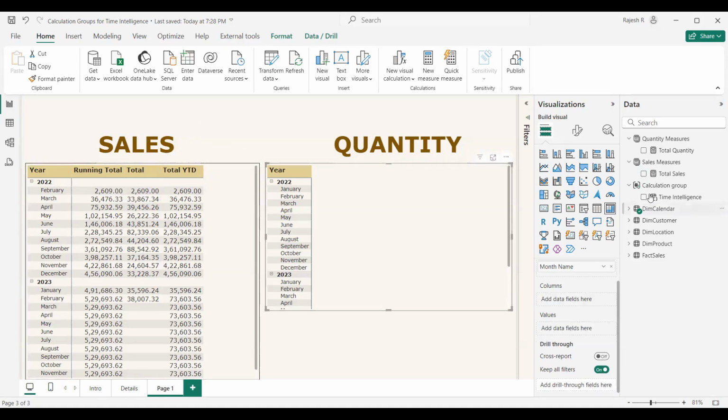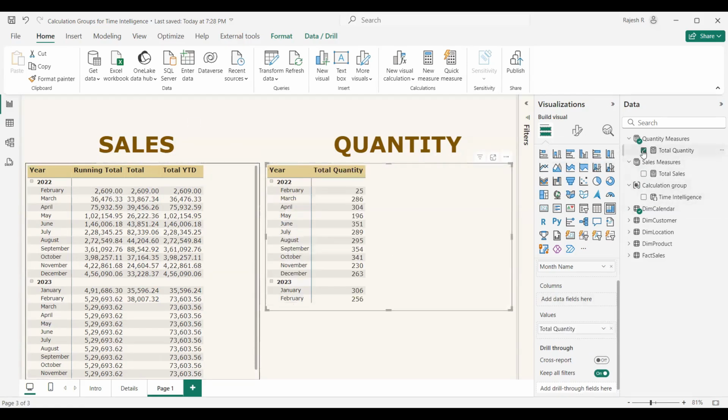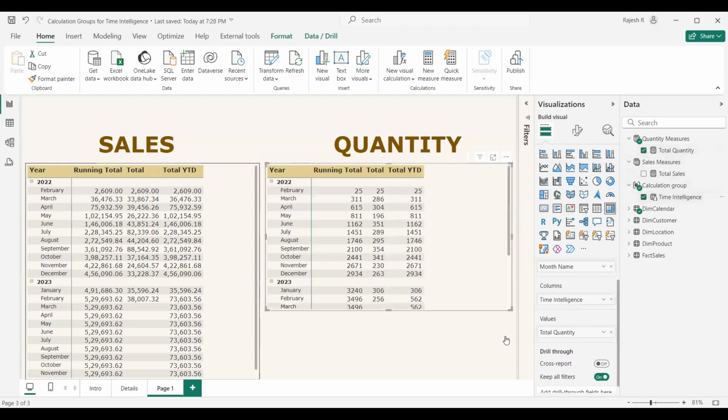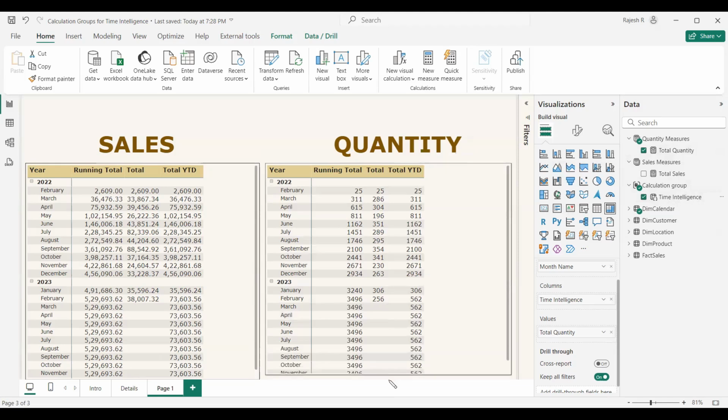So that is with respect to the total sales. Now for quantity, you need to do the same. Select the total quantity, that is a basic measure, and just select the time intelligence. And you got the running total of the quantity also.